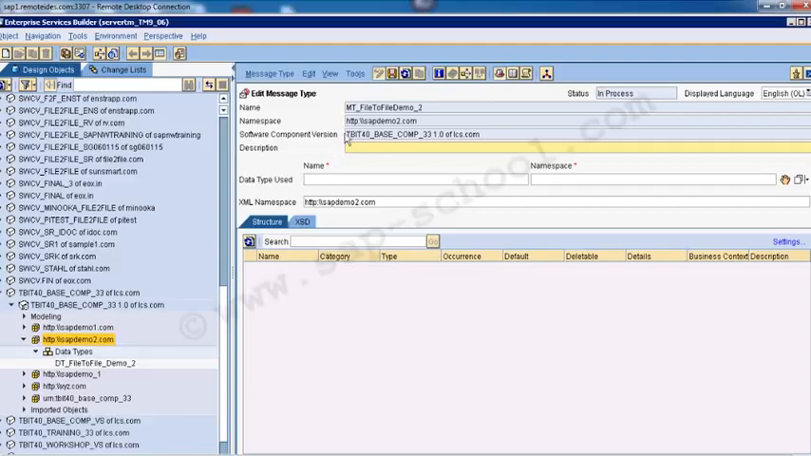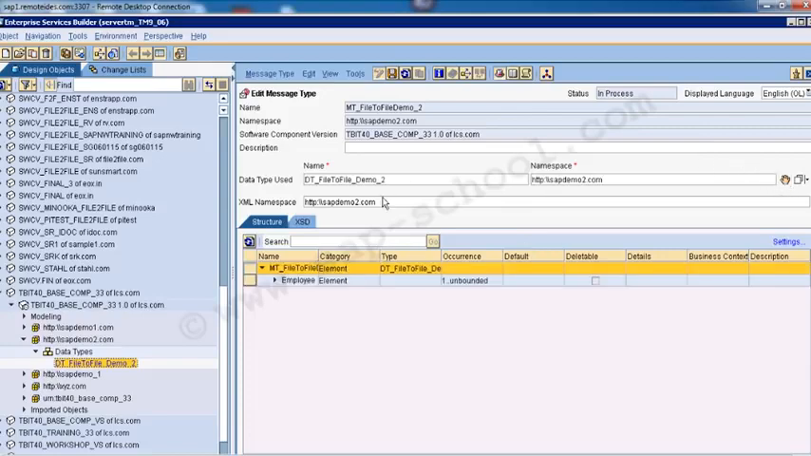Now we have created this message type. We have to specify which data type I will be using under this message type. I will just drag the data type which we have just created here. Now it has specified that I will be using this data type dt underscore file to file demo 2 for this message type. Then we have to save it and activate it.